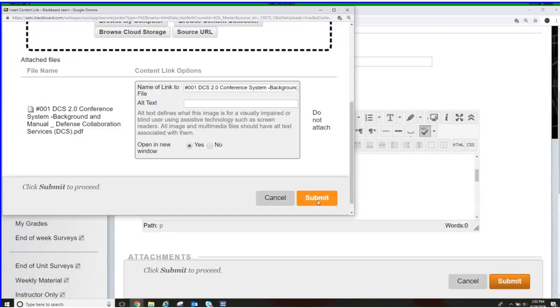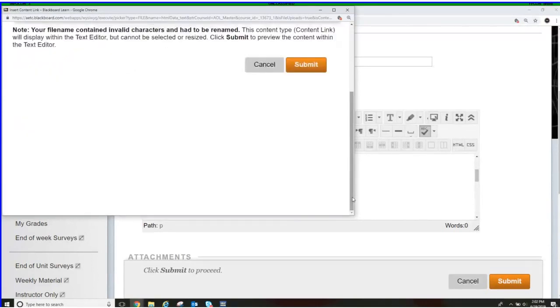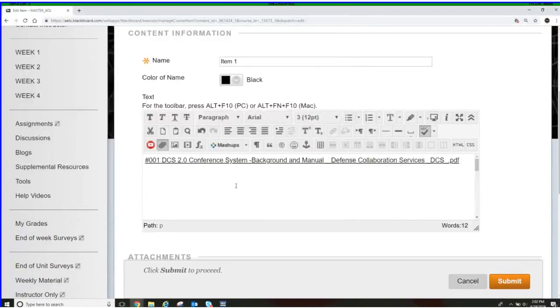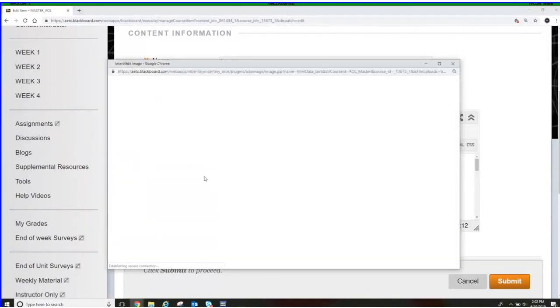Submit, and then it'll embed it right there. It creates a hyperlink. Now, if you want to select a photo, you can just select the little photo icon, and it's the same thing. You select browse my computer, select a picture.